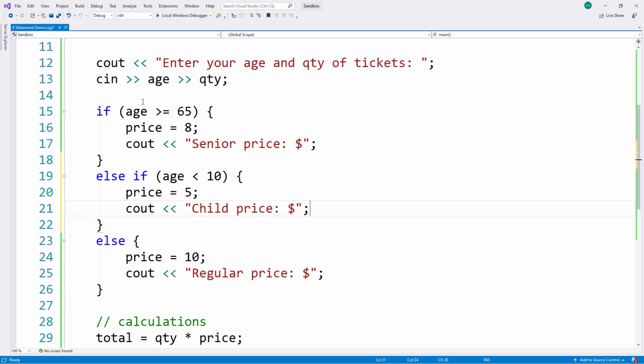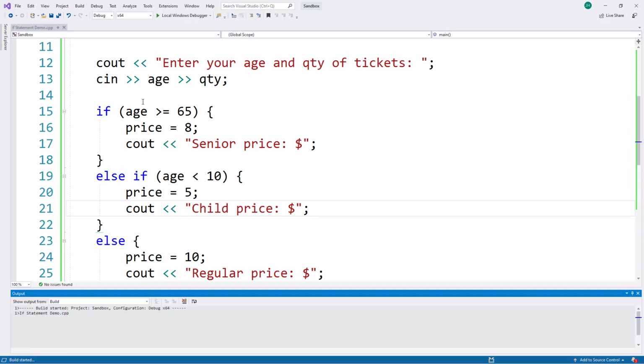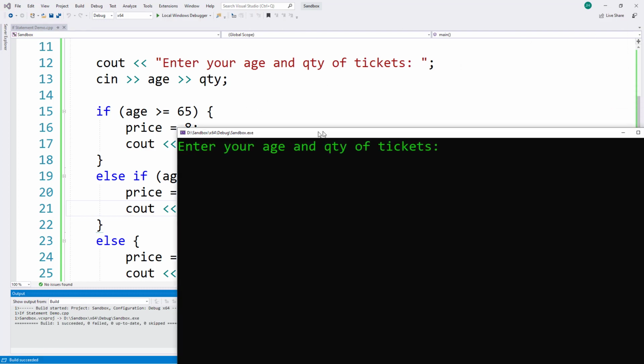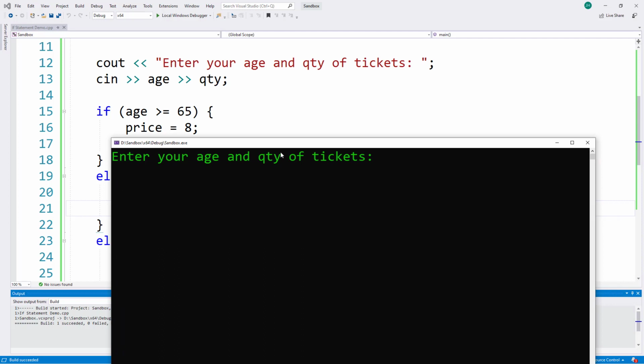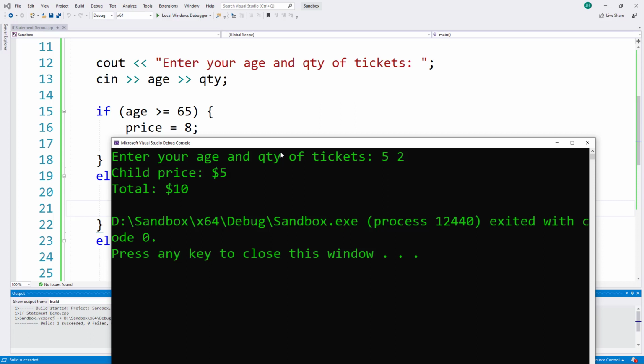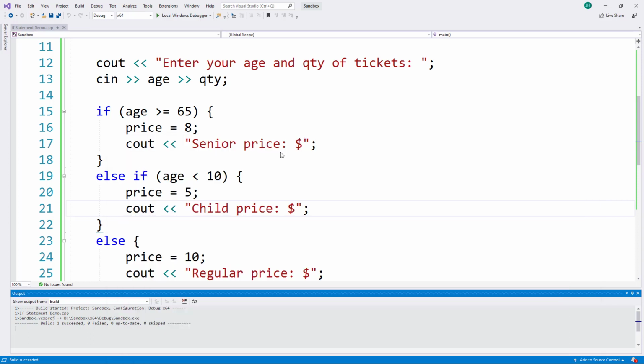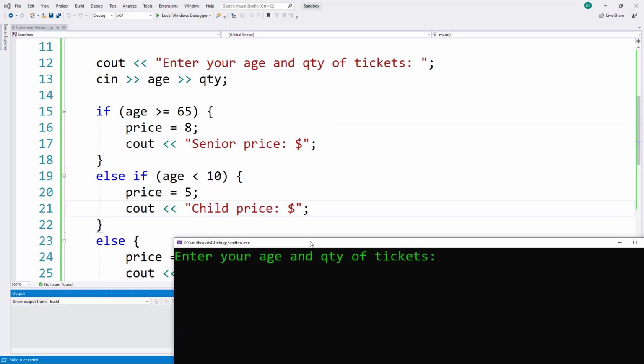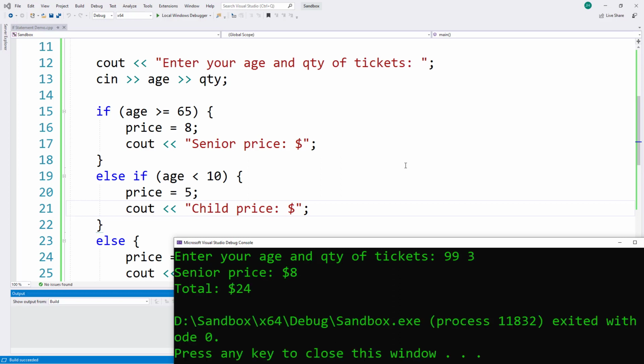I'm going to go ahead and test this version of the program. Let's start out by testing for a child. I have a 5-year-old and I have 2 of them. The price of each ticket is $5 for a total of 10. That looks good. And I could go and test the others again if I wanted. I don't expect to have any problems here because I don't think I did anything to break that part of the program, but it is good to make sure. And I'm going to have a 99-year-old, and I have 3 of them. That's $8 each for a total of $24.